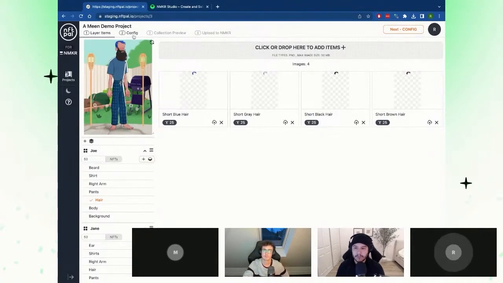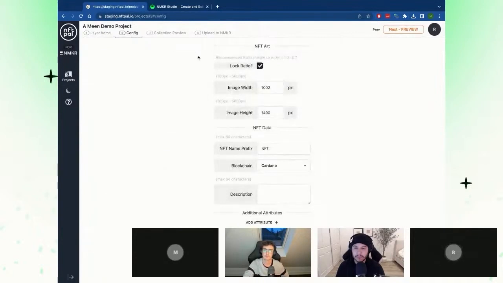The second step here is, once you've set everything up, you can go into this config screen. You can set your image width, your image height. You can call this, actually, let me just call this Nmaker. This is your NFT name, the prefix that goes before your NFT. And then you can put in a specific description. I'll do that.